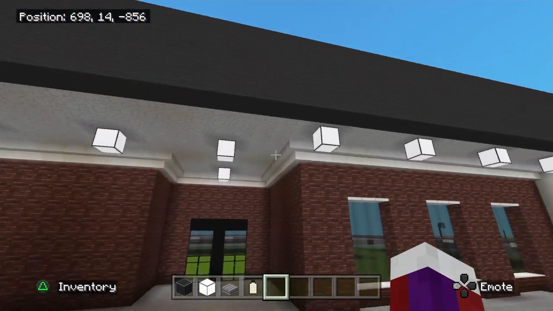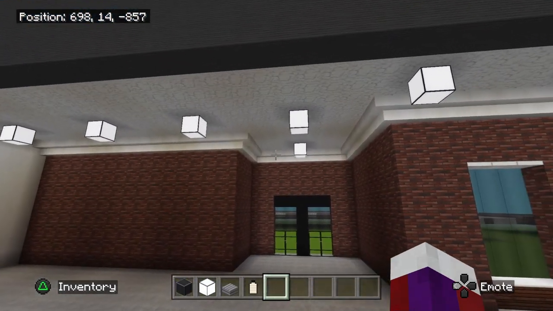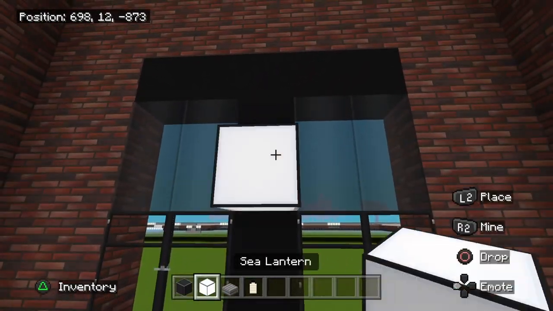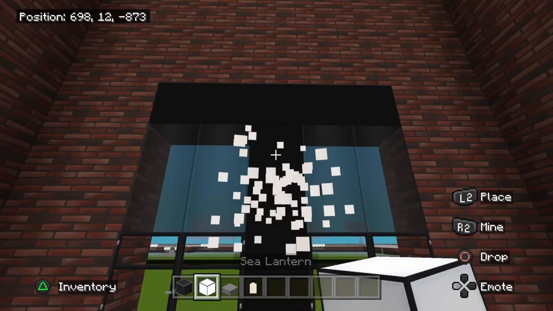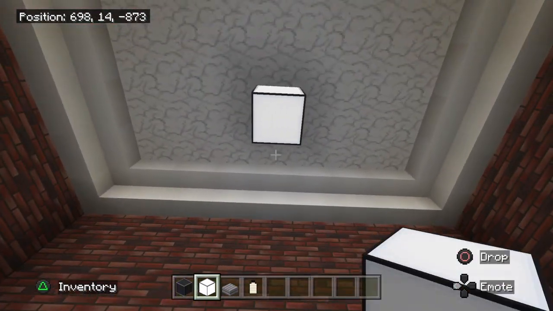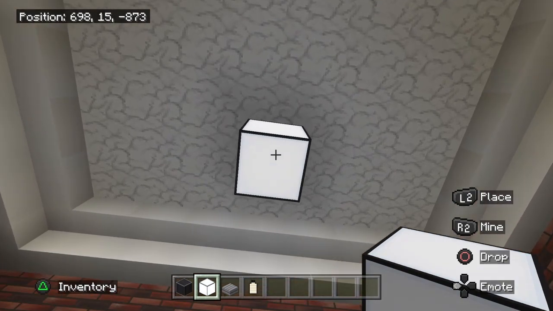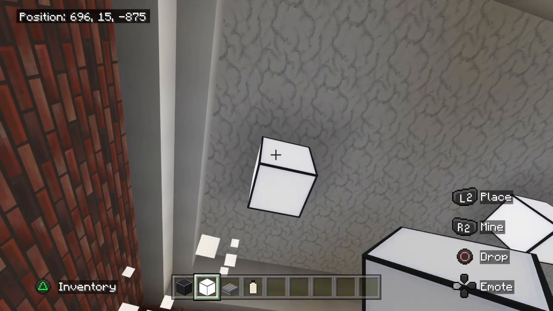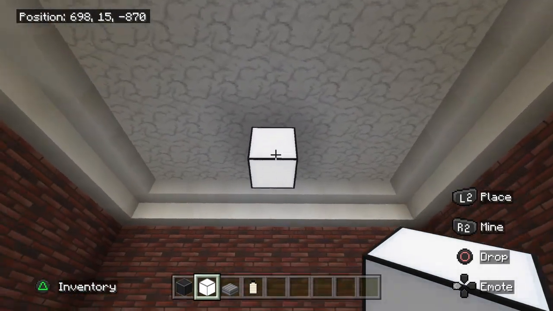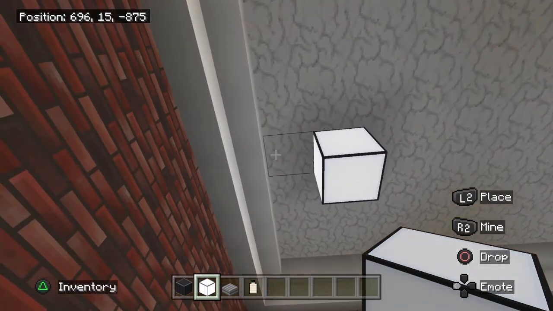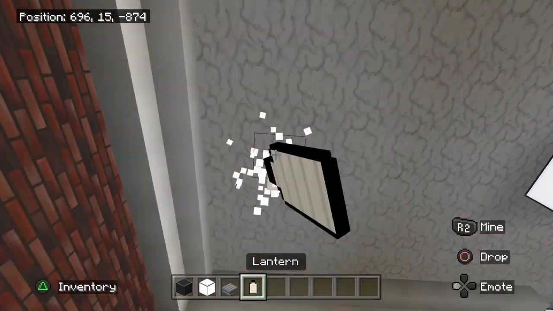Alright, now for the lights up under here. As you see, I got them marked out. So first we're going to come to this door here. Right here. This black what we have here. We're going to come straight up in line with that. And we're going to place this one right here. It's going to be one block from here. Again, this is in line with this black on this door. One block from here. And we're going to place a lantern.